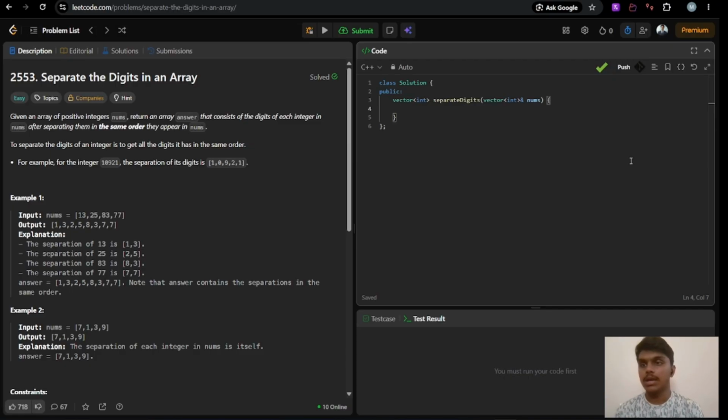Given an array of positive integers nums, return an array answer that consists of the digits of each integer in nums after separating them, in the same order they appear in nums. To separate the digits of an integer is to get all the digits it has in the same order. For example, for the integer 10921, the separation of its digits is 1, 0, 9, 2, 1.